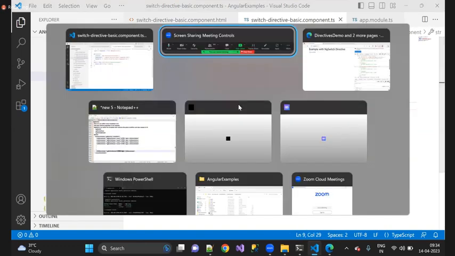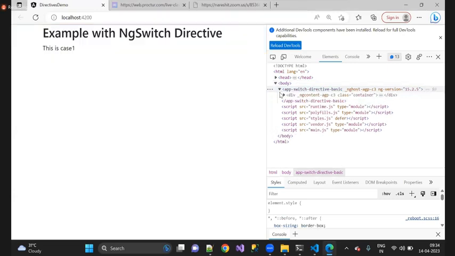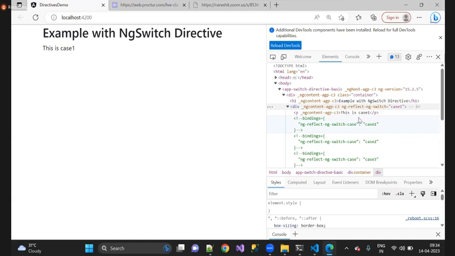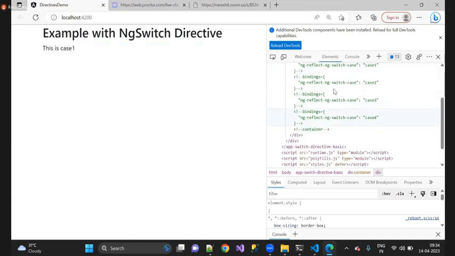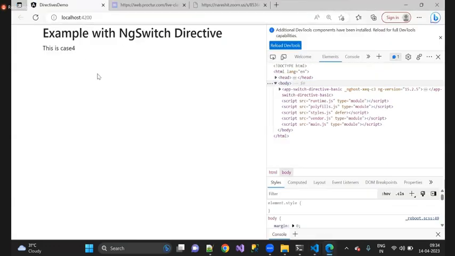Now, suppose I change from case 3 to case 1 and save this application. Now you can see only case 1 is rendered. Even when I open that div and this one, case 1 is executed, but the remaining cases are not rendered on the browser. Suppose, Srikanth, can I give case 4? Yes, whatever you have given, that case is going to be rendered. You can see here we have case 4.